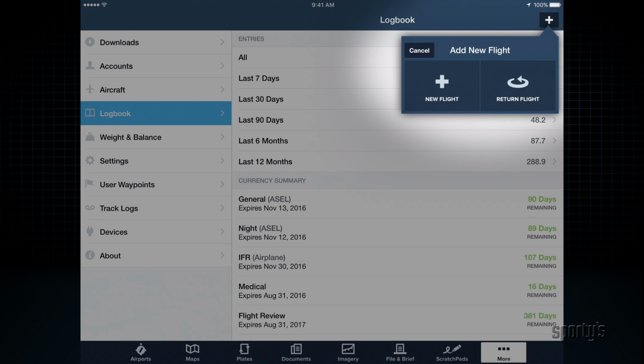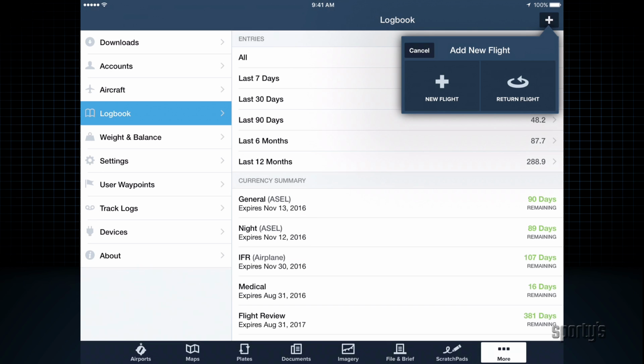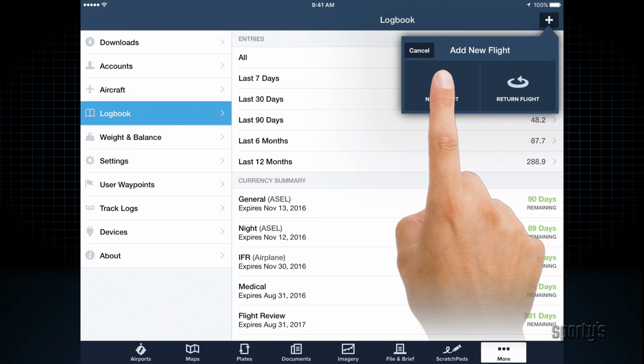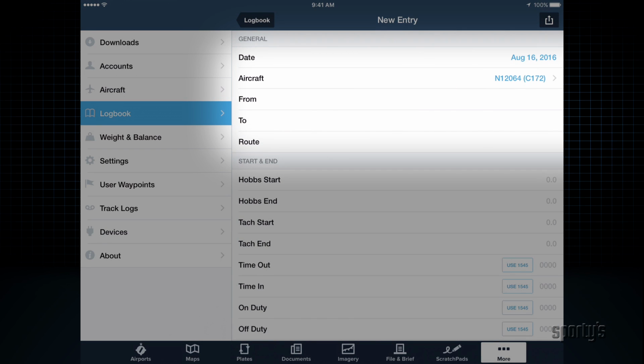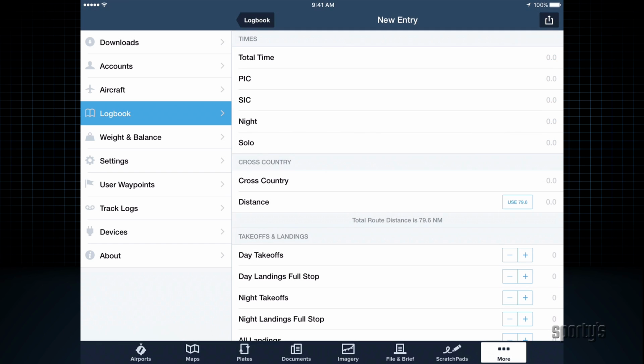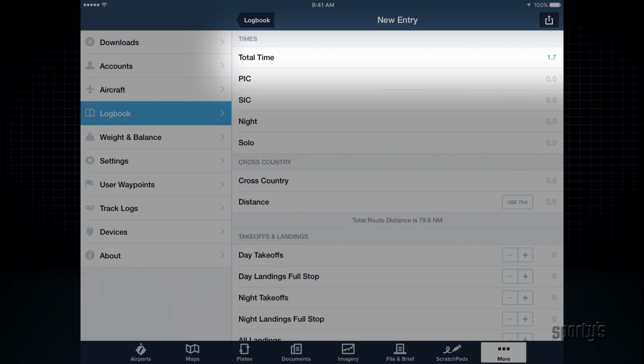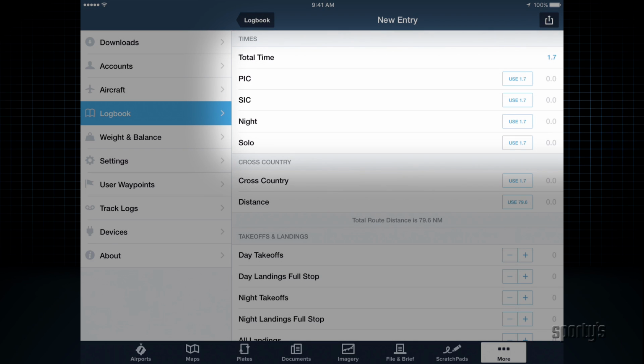Start by pressing the plus button at the top right of the screen and select New Flight. Select an aircraft from one of your presets. Enter the departure and destination airports and a route if desired. Enter the flight time in the total time field and then any additional times as necessary in the remaining fields.